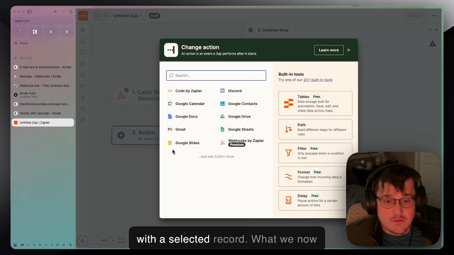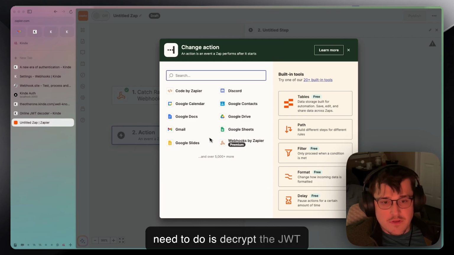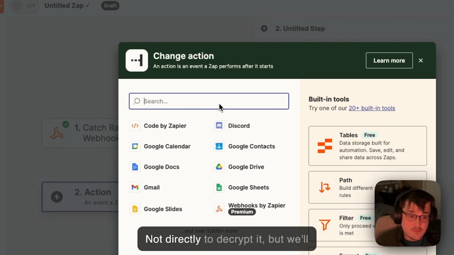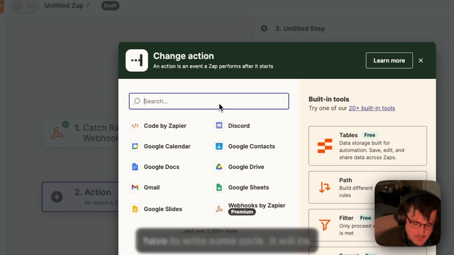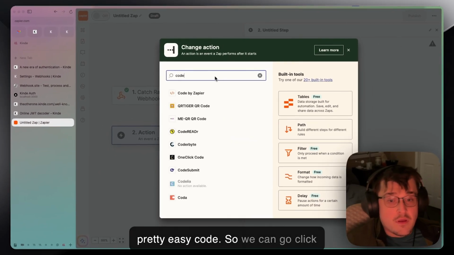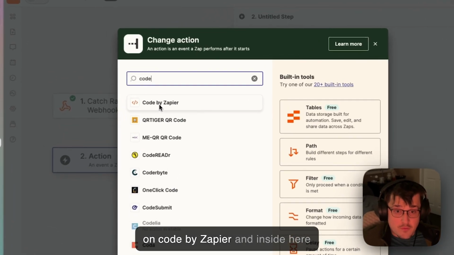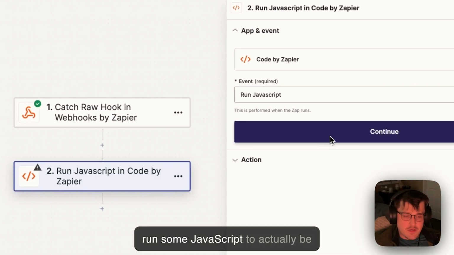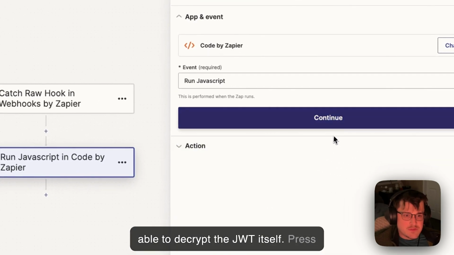We'll continue with a selected record. What we now need to do is decode the JWT, because right now we can't really read it. Zapier offers a way to do so, not directly, but we'll have to write some code. It'll be pretty easy code. So you can click on Code by Zapier, and inside here choose the event, and we're going to run some JavaScript to actually be able to decode the JWT itself.